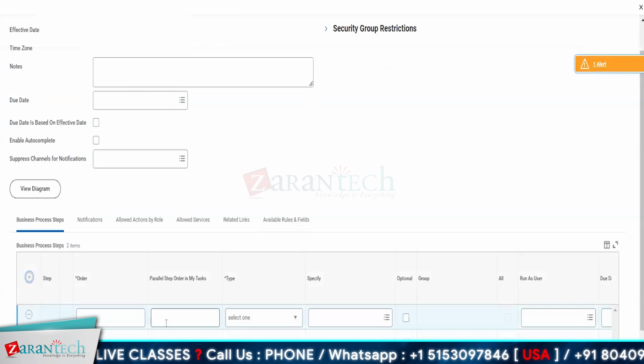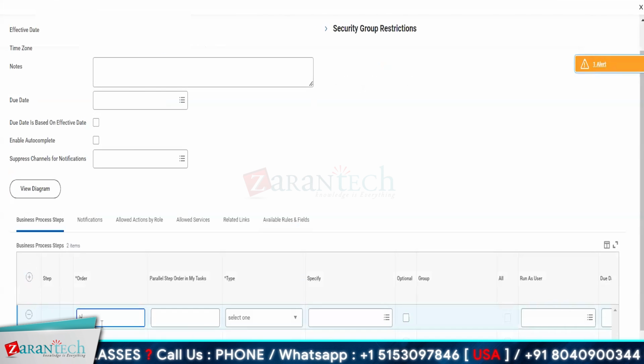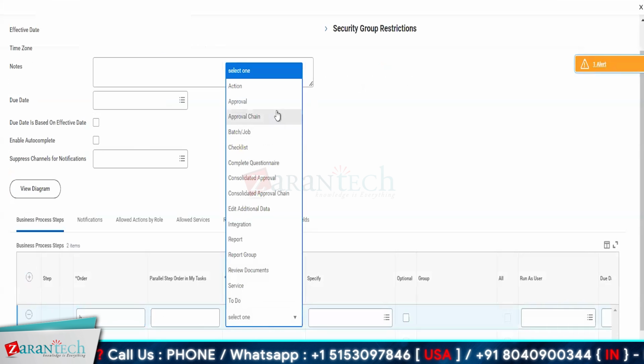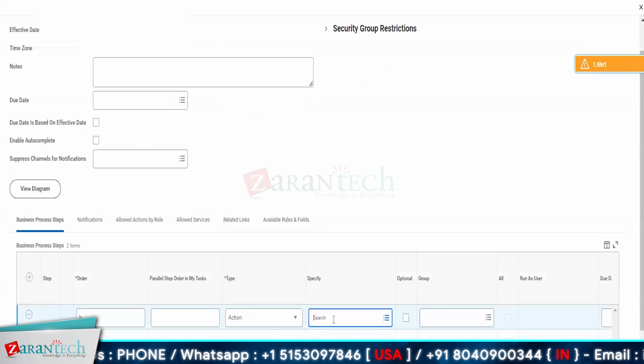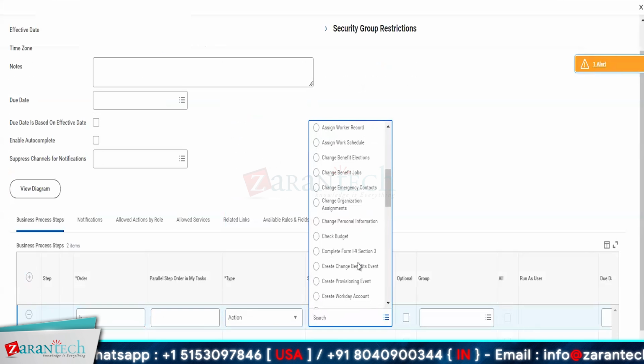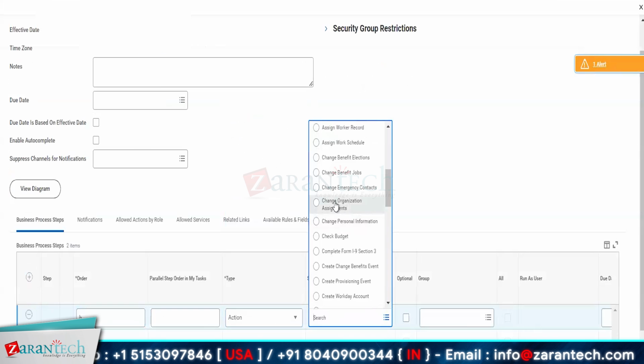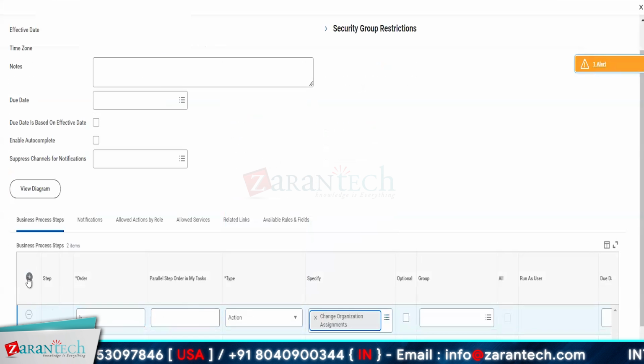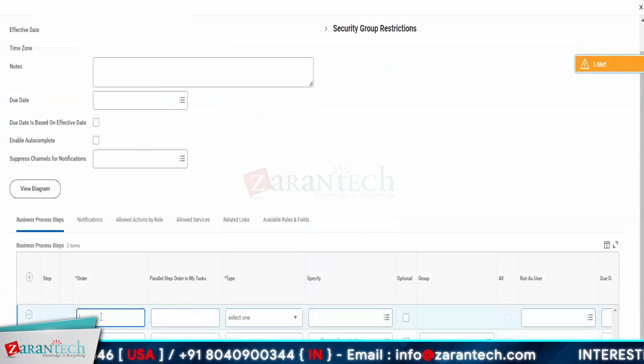Let's say I add an additional step B, action. Let's say change organization assignments. Let me scroll to change org assignments. I will add another step C.